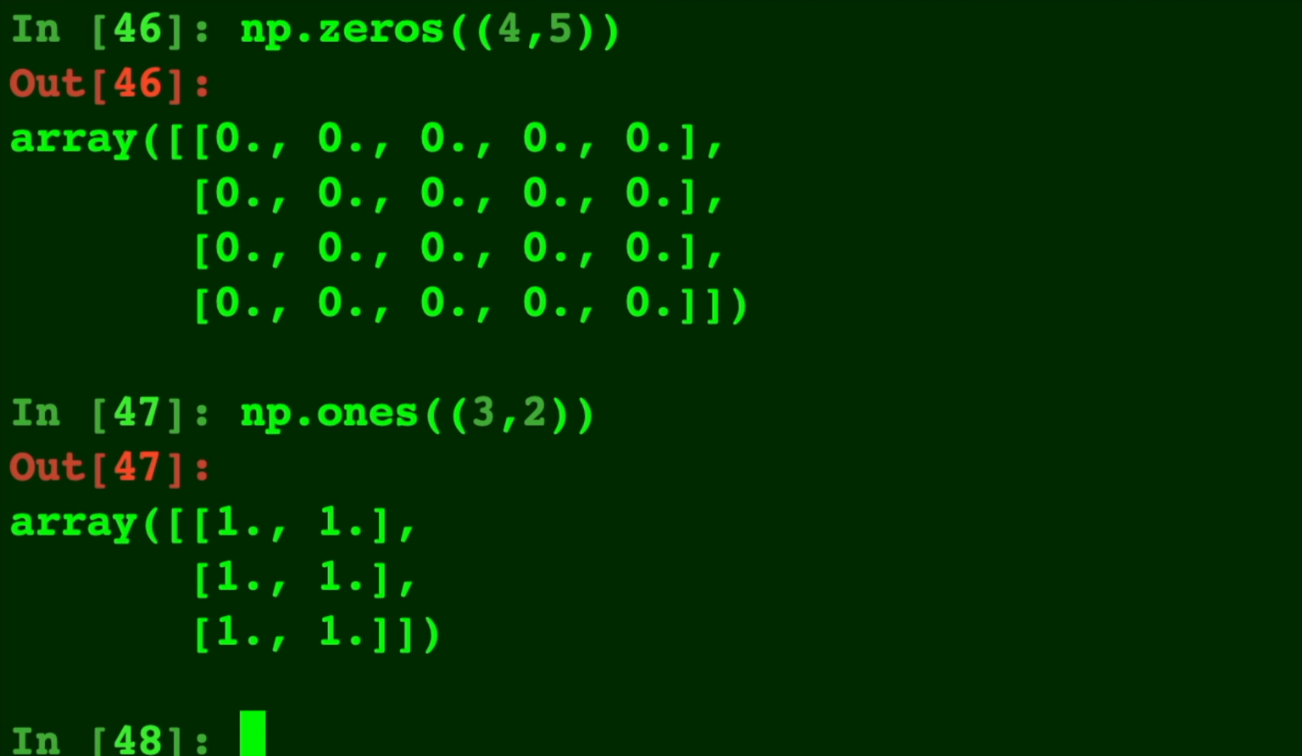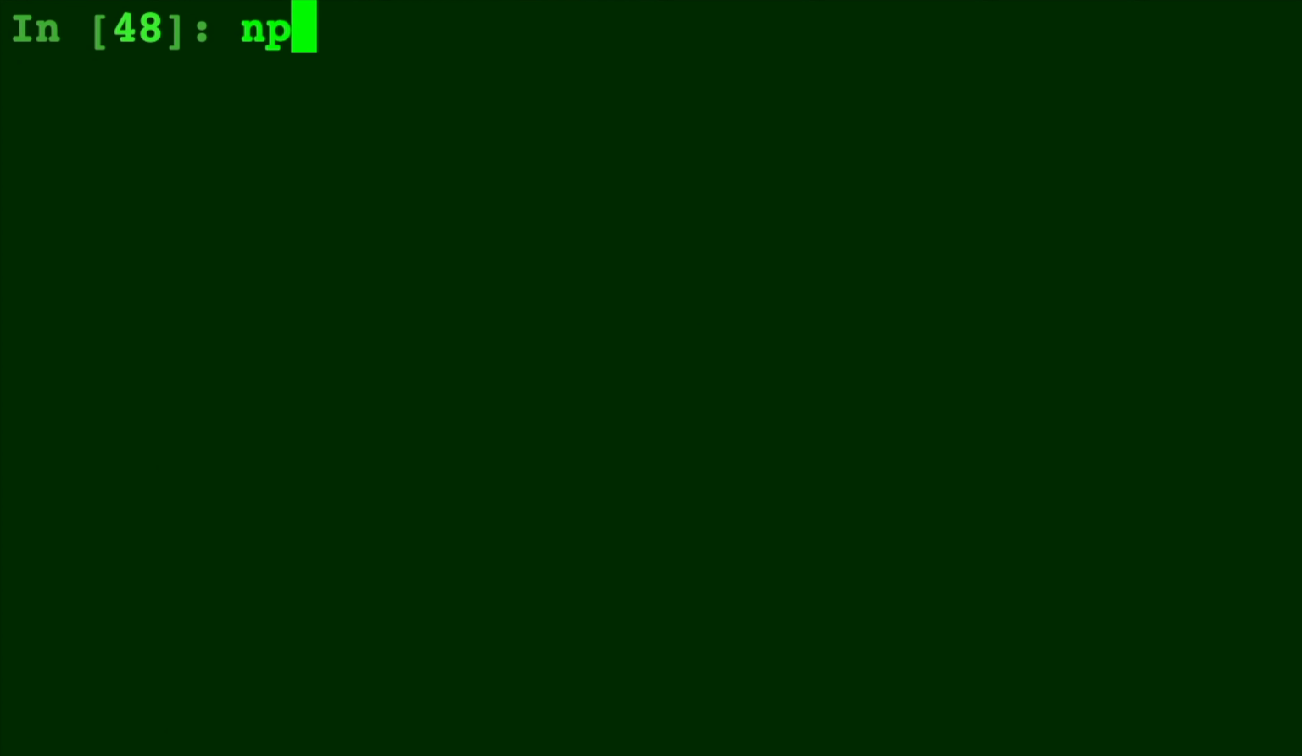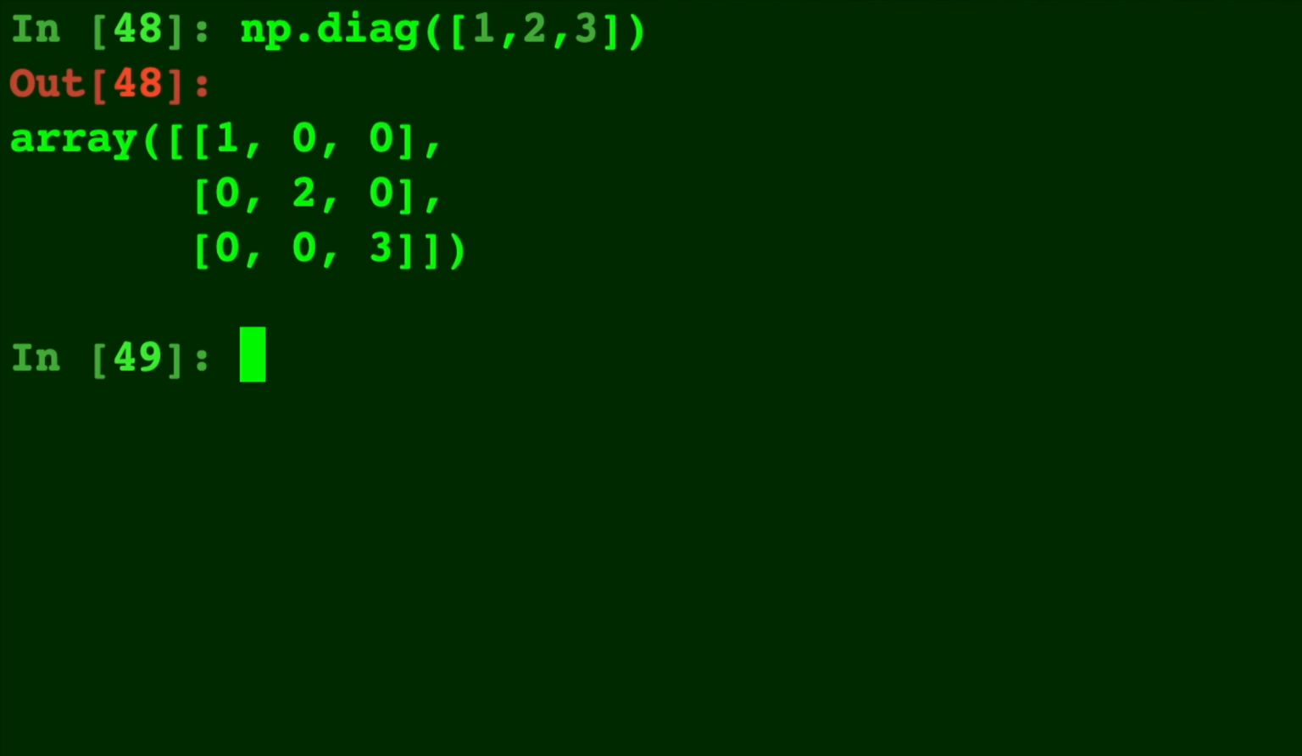If you want specific numbers on the diagonal with zeros everywhere else, you simply do np.diag with a list of numbers. It will create the appropriate shape for you. So a list of 1, 2, 3 will give us a 3 by 3 array with 1, 2, 3 on the diagonal. Let's say you don't really care what numbers you have in your array. Well, guess what?